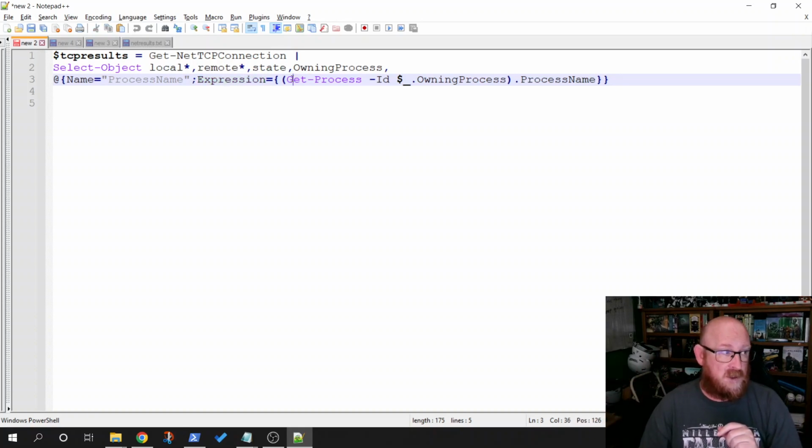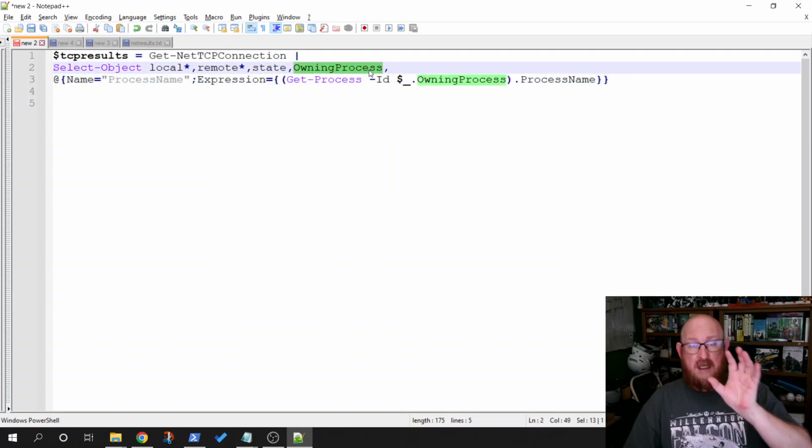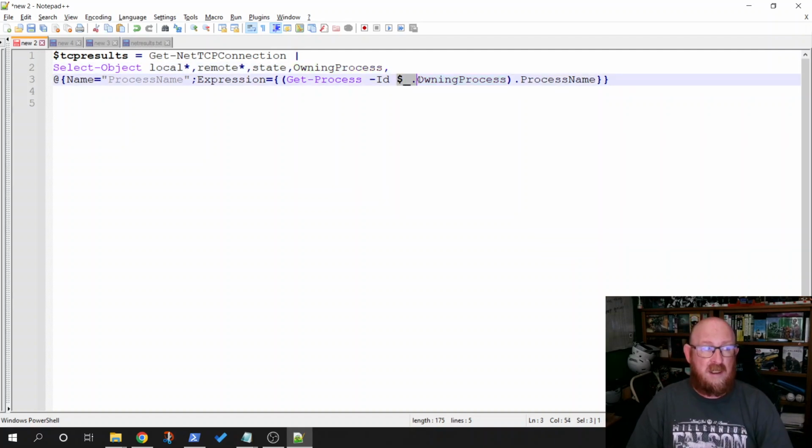So we're going to use the command Get-Process, and we're going to use the ID. And here we have that $ again, but now we have this weird, it's like an underscore and a dot, and then, well, this is familiar because it's right there, right? So what this is doing is it is actually taking the ID from this port here, and it's pushing it as a variable into the command here.